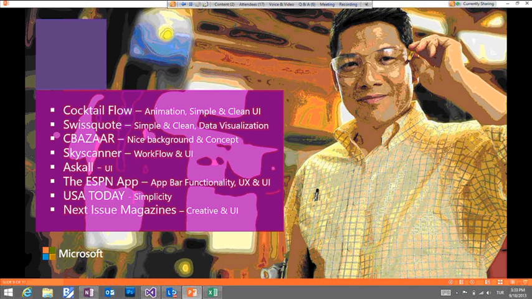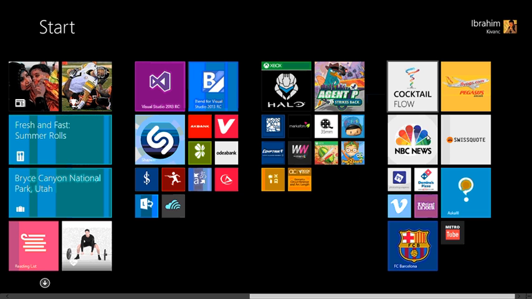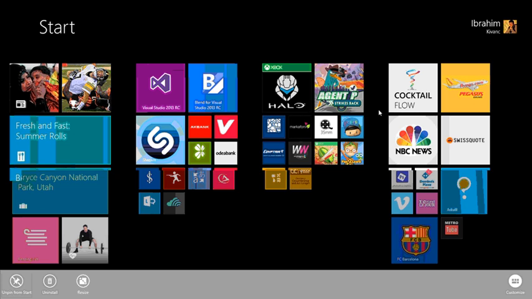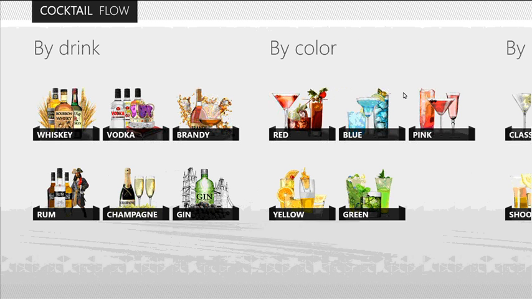You can check these applications. These are really amazing applications, for example Cocktail Flow, Swiss Code, C-Bazaar, Skyscanner, ASCOL, ESPN, or USA Today, as well as the Next Issue magazines, as you can see here. To show one of the samples, Cocktail Flow, I really love this application because it looks amazing, and it is so simple and clean, and the animations are really nice.